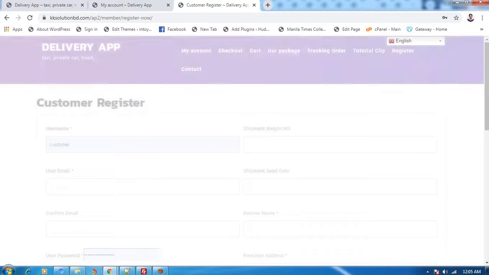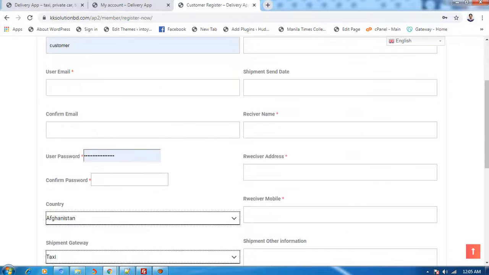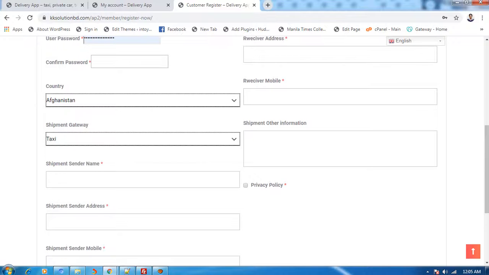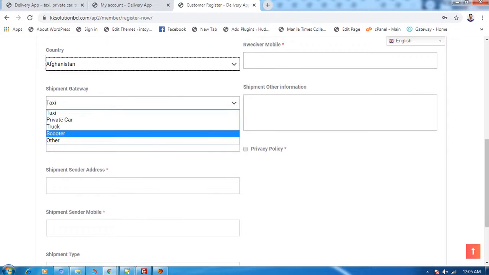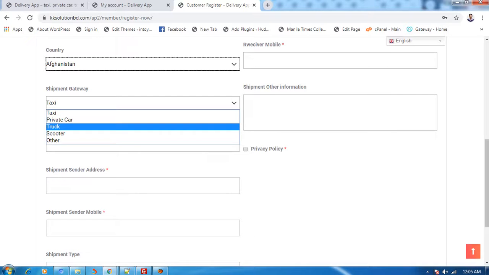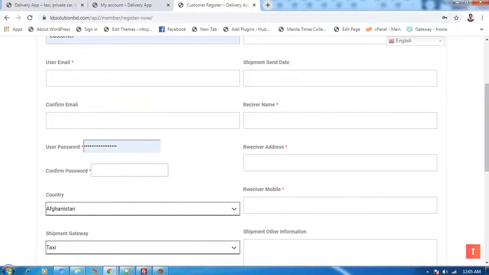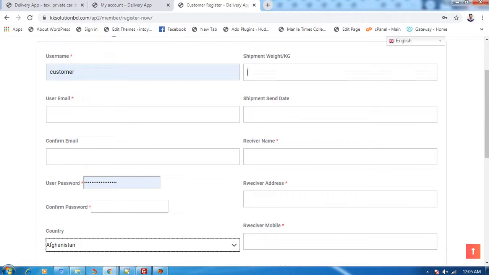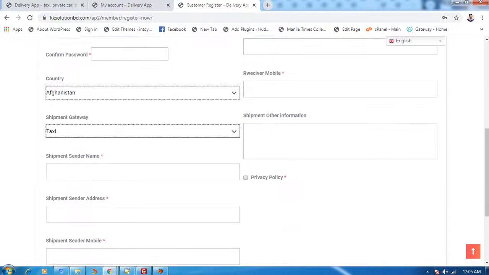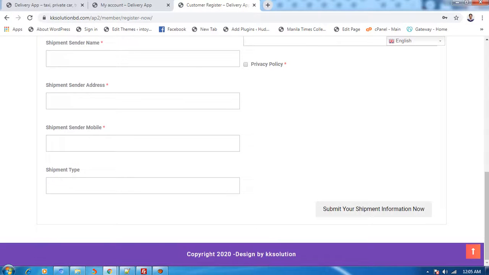The customer should fill out this form: username, password, country, and type. Then shipment details, and here are the receiver details. Confirm, submit.